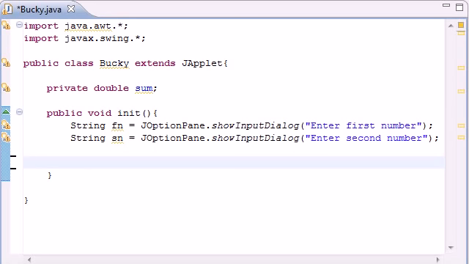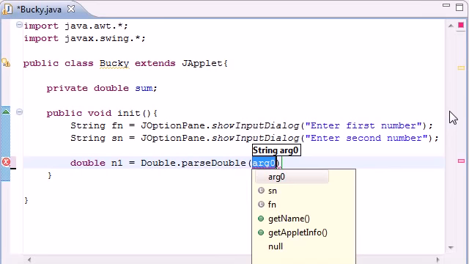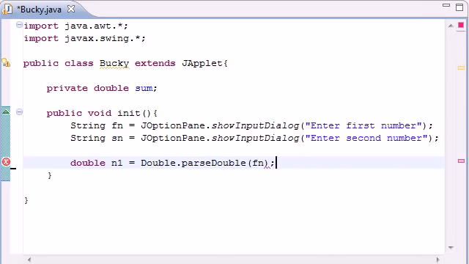So now we have two numbers, but they're strings right now, and we can't add strings together. If we do, it just looks like one big string. So what we want to do is convert the strings to a double. Go ahead and put double n1 and set this equal to Double.parseDouble, and write fn in there. What this is going to do is take the string fn, which say it's like 17, and convert it to a double 17. So now we can do numerical methods on it.